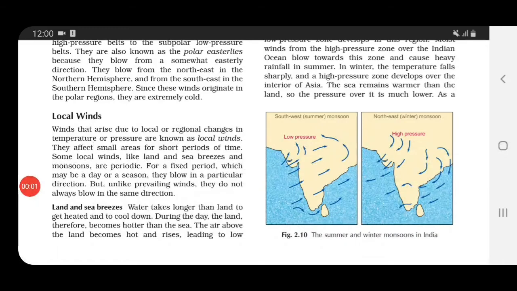Now first of all, under this topic wind, children, we studied what is wind. Okay, then we studied that winds can be broadly classified into two types, permanent winds and local winds. Under permanent winds, we studied the three types of permanent winds, that is the trade winds, the westerlies and the polar winds. Now talking about the local winds.